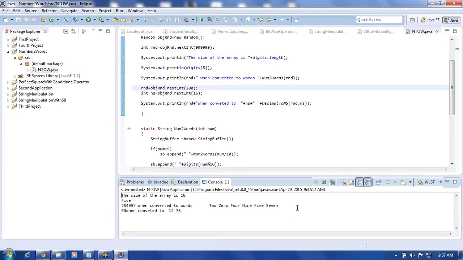Now similarly take the 90. When you convert into base 12 system, it is 76. 12 7s are 84. 7 is going to be in the 12th position. 6 is in the units position. Like this you can get it as 76.